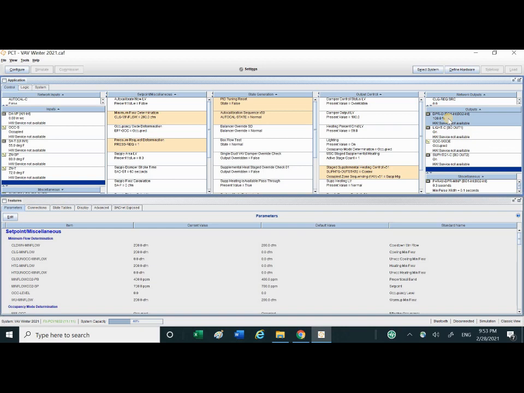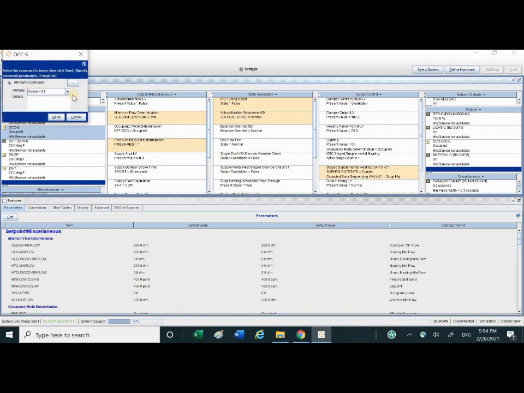Right now we see the off cycle. If we set the occupancy sensor back to unoccupied, we change the occupancy sensor value back to unoccupied, and then we restore unoccupied, and then set to unoccupied.